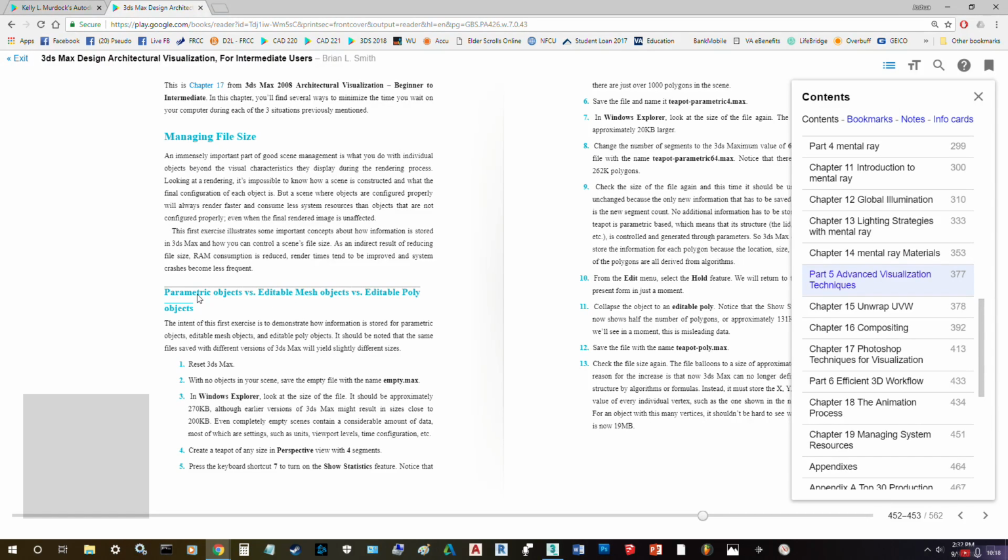Managing your file sizes, basically if you use parametric objects, which can be created in BIM programs like Revit and things like that, you'll have a smaller file size typically than you would if you make your editable mesh and your editable polys. And you always want to keep your poly counts down and your face counts down while trying to still display your model in an efficient manner, because otherwise your computer resources may not be able to handle the rendering time or the amount of pixels that you put on your screen.